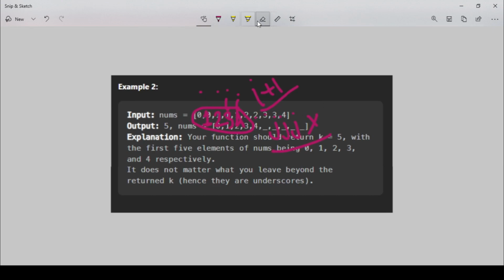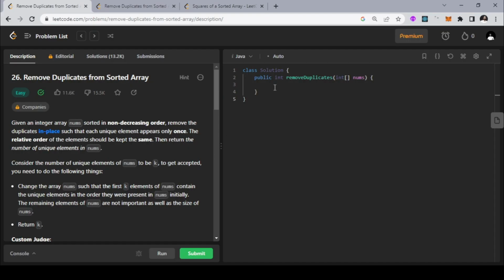Okay, if we erase everything, then you can see the result is similar. So now let's jump into the code section and code this algorithm. Now let's code this approach, the two pointer algorithm. First of all we need to take a pointer, let's say the pointer name will be i, and it will start from 0, and the next pointer will be j, and it will start from 1.